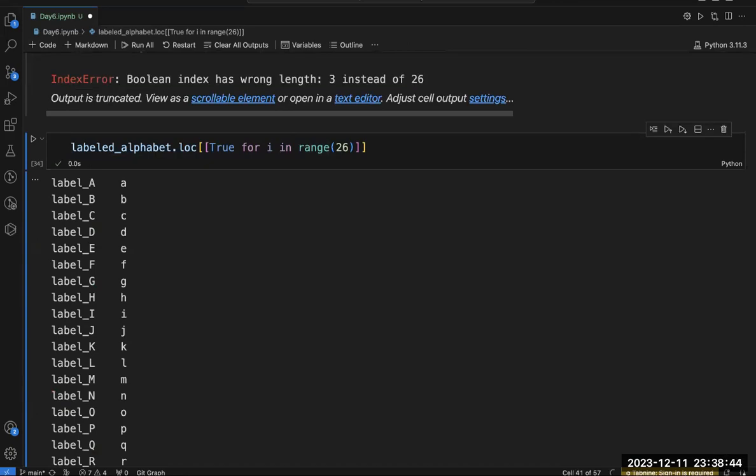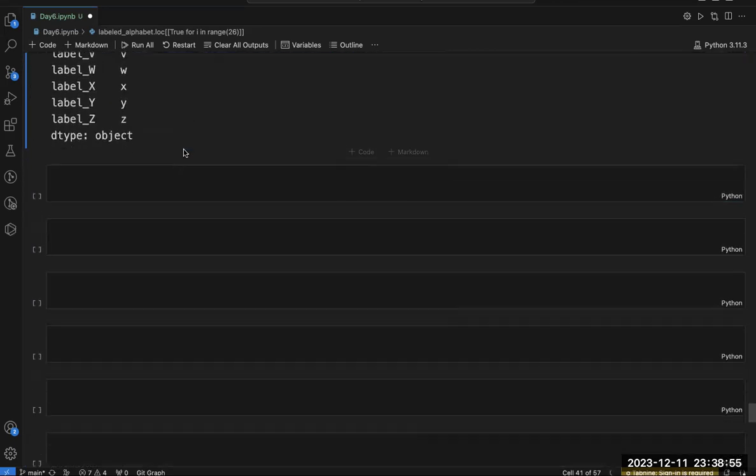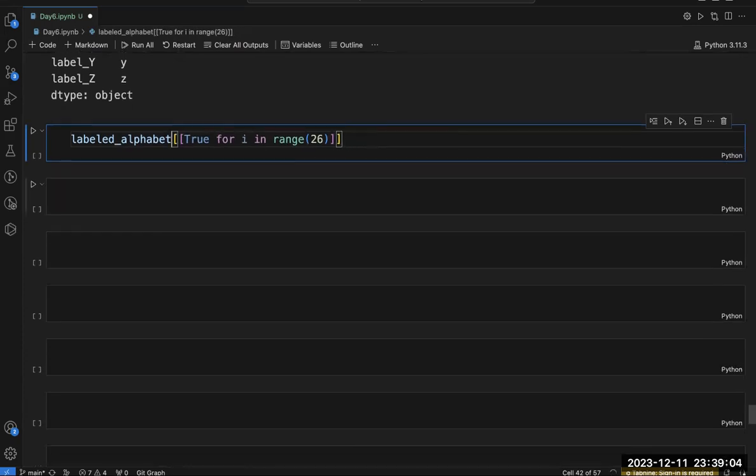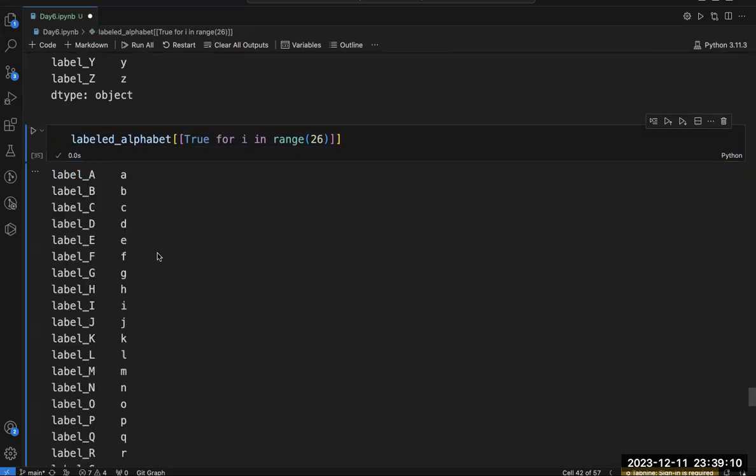Similarly, you can also achieve this without using this .loc operator that I want to show you. You can achieve the same output without using .loc. Just remove this .loc and write this list comprehension inside this. If you run it, you will get the same output.